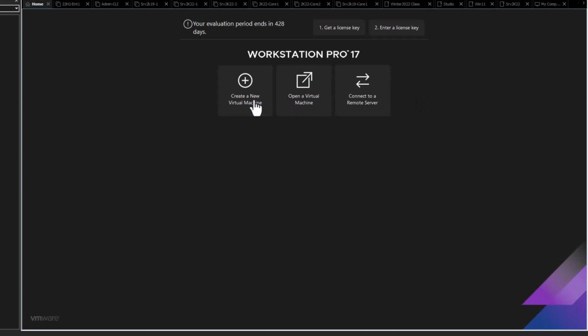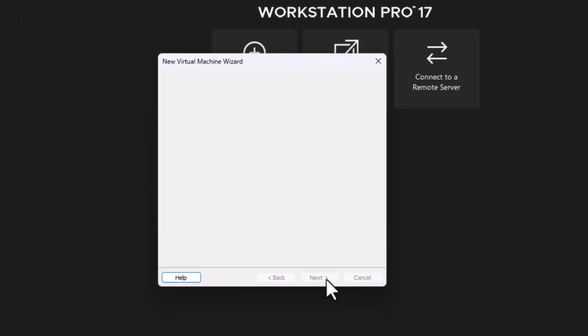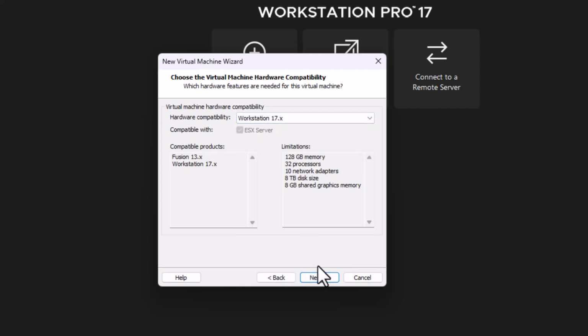From the home page, click on Create a New Virtual Machine. On the wizard, select Custom and hit Next. On the Compatibility page, open the drop-down menu, select VMware Workstation 17.x, and click Next.